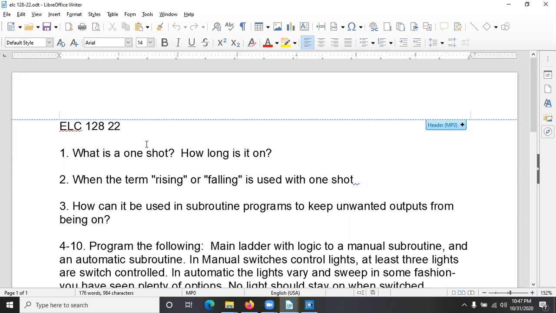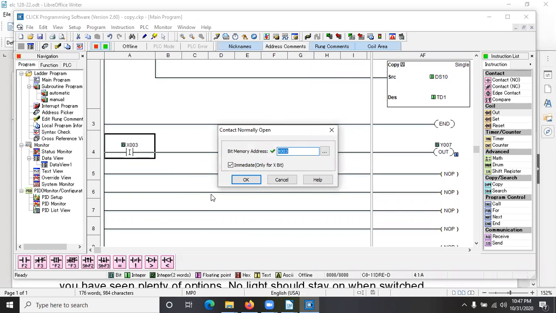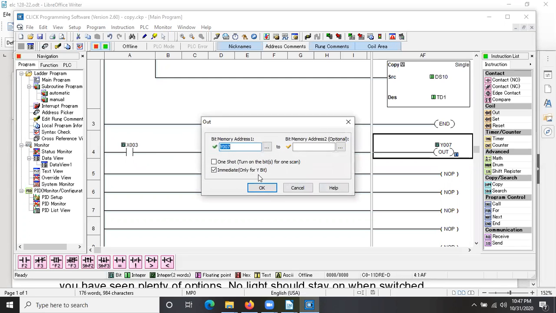ELC128, worksheet 22. What is a one shot and how long is it on? So, if I go back to my memory location, and I did the immediate. Okay. And there's my one shot on my output.